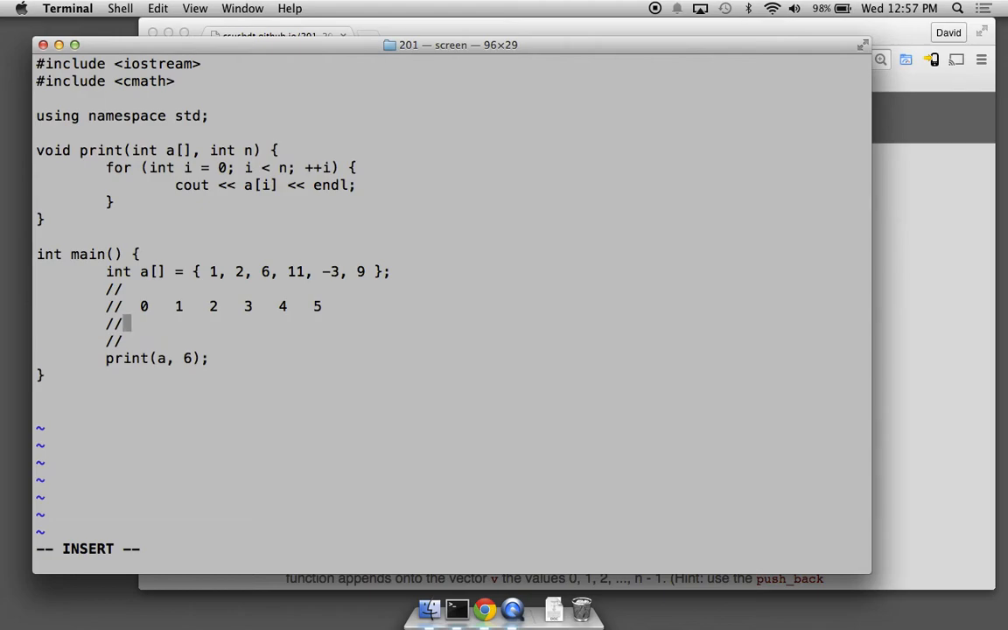In position 0 is the value 1. In position 1 is the value 2. In position 2 is the value 6. In position 3 is the value 11, and so on. So when you see an array, you have to think this: the values in the array are in sequential order, and they are given position labels. The first label is a 0, and the last label is the length of the array minus 1. This array has length 6, so the final position in the array is 5.